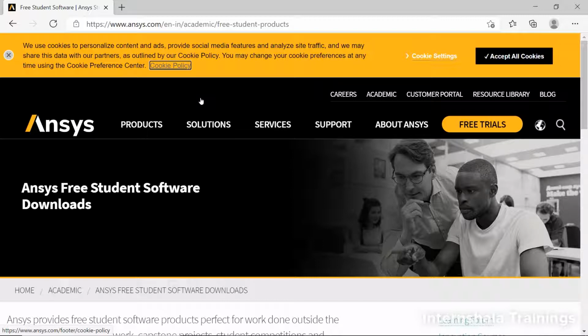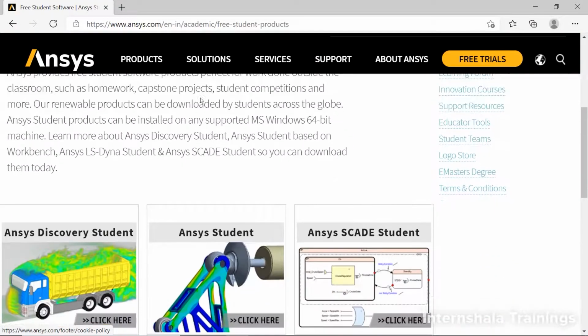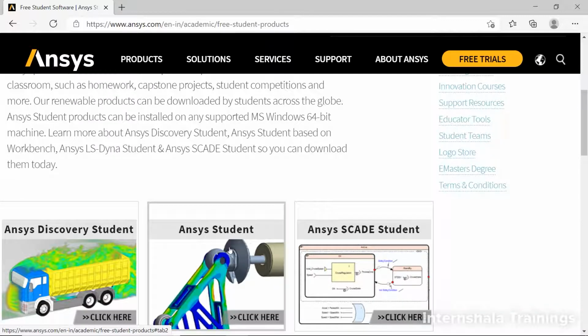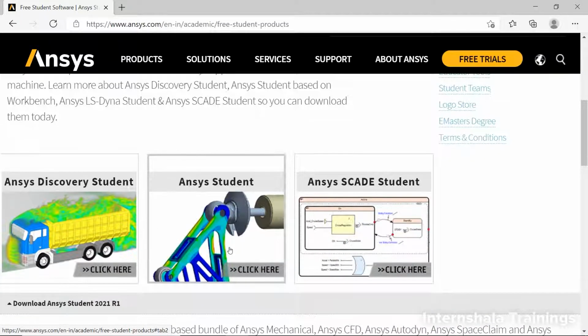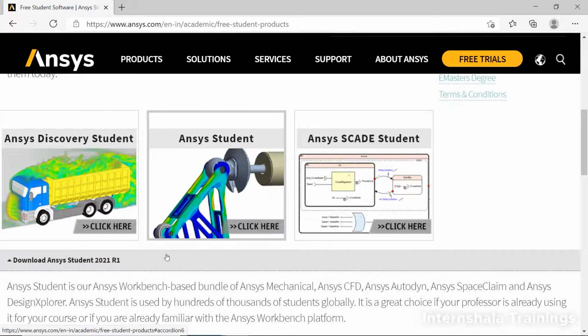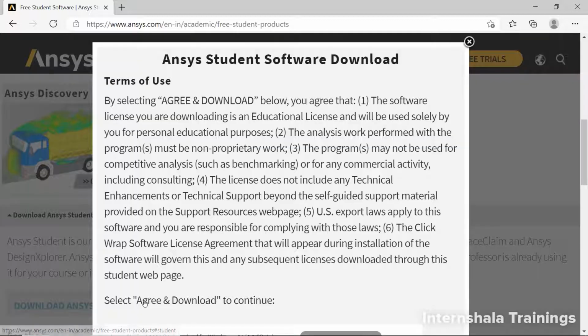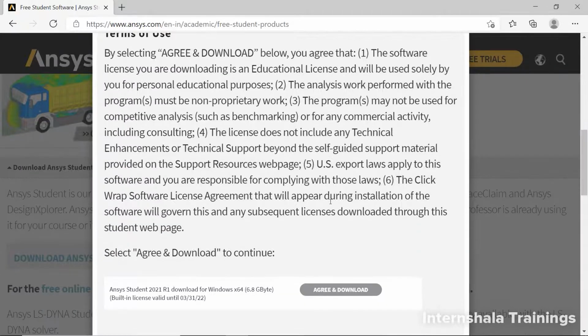Then once you are on the web page, you need to just scroll down, and here you will be able to see there are three different options that are present for you. So you need to click on the Ansys student. So once you click here, you will be able to access the download Ansys student link by scrolling down the web page. And once you scroll down the web page, here you will get an option called download Ansys student 2020 R1. You can just click on this particular link, and once you click on this particular link, the website will ask you to agree to the terms and conditions.